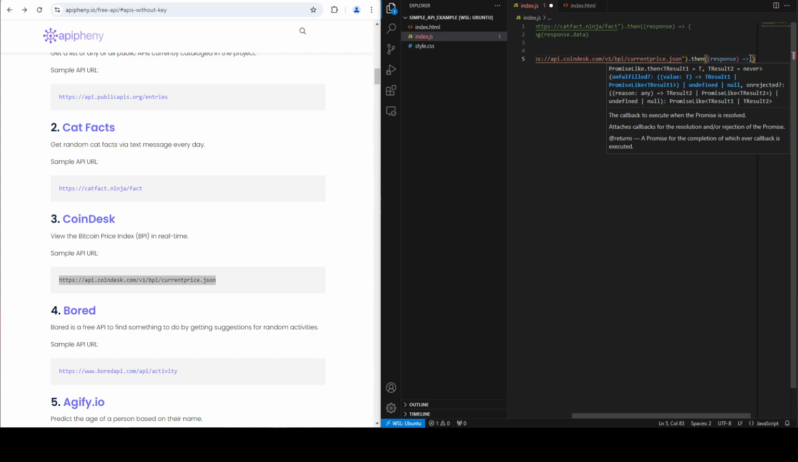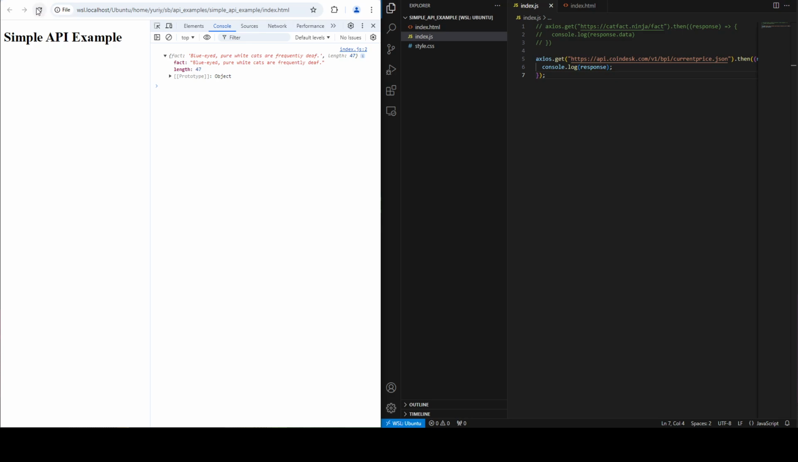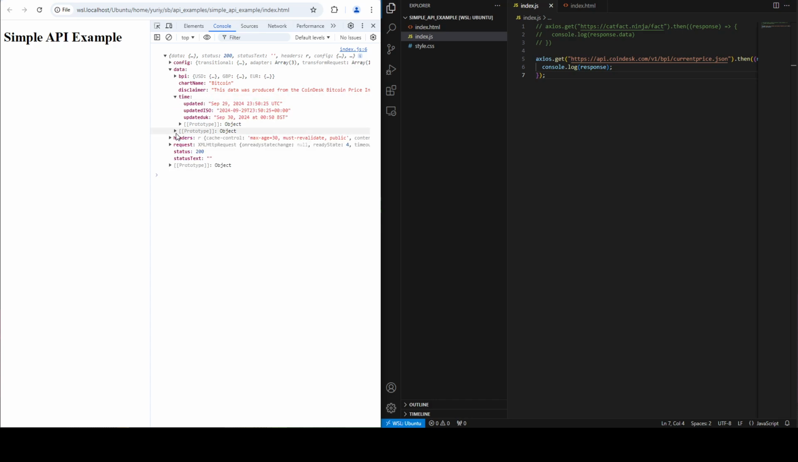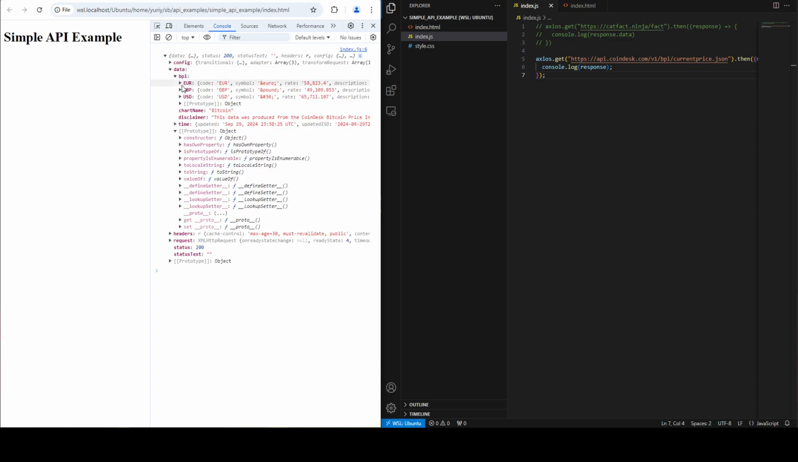Again, console log the response, and let's see what we have. I'm a stickler for semicolons, even though in the previous one I didn't have them. And let's reload this. Now we have a new response object, response.data. This data was produced by CoinDesk, so on and so forth. And we have a bunch of new things. BPI.